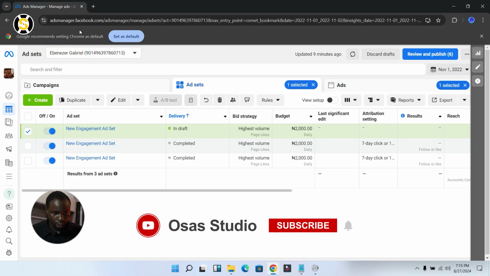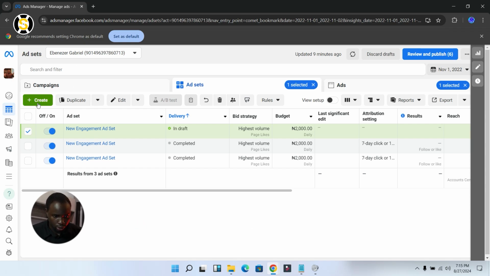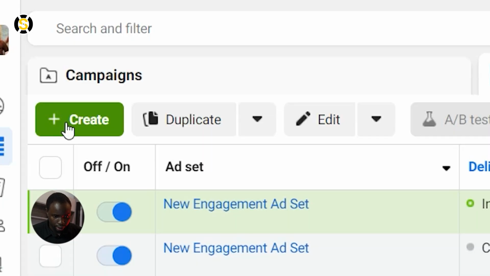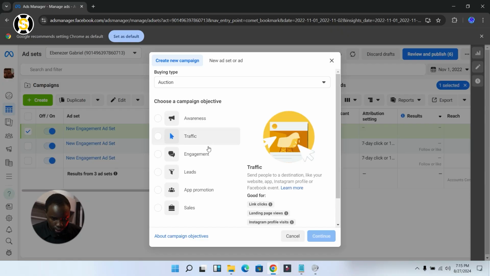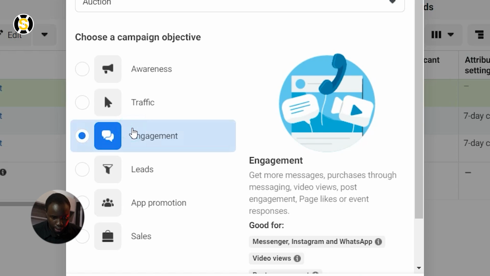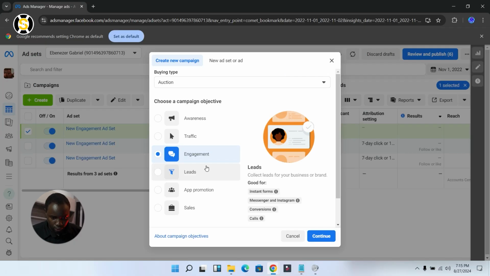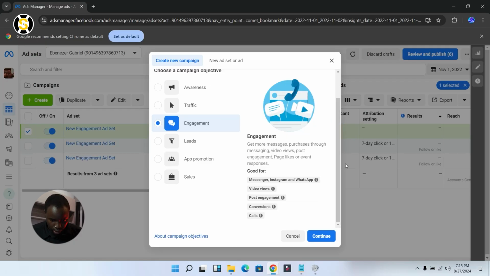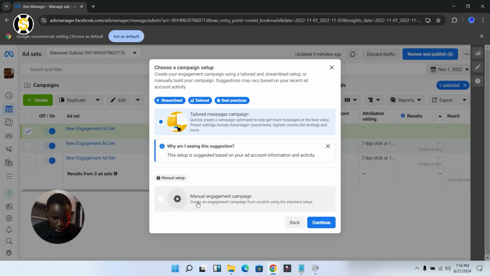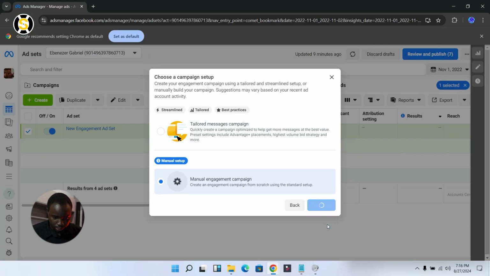So we're going to open Facebook Ads Manager. Immediately you open it, what you need to do is to come to the campaign. Under the campaign, click on the green icon that says create. Click on create. Next, select engagement. Engagement is where you have Facebook ads for followers. So next, click on continue. Then next, select manual. So next, click on continue.